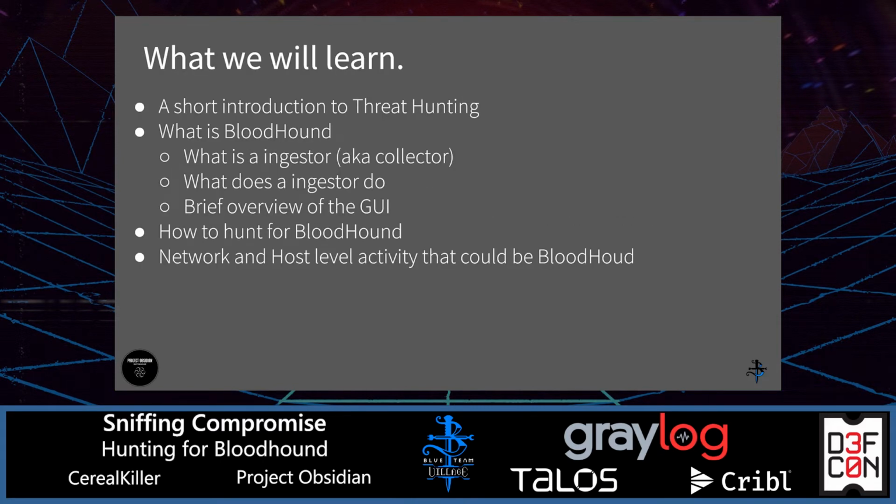In this section, we will learn briefly about threat hunting, or at least an intro into threat hunting. What is Bloodhound? What it does, what it's used for. We'll also be talking about what the ingester is, what it actually does, when the ingesters ran, a brief overview of the UI, not too much. We will also be covering how to hunt for Bloodhound, right? And we'll be using network and host level activity to detect this.